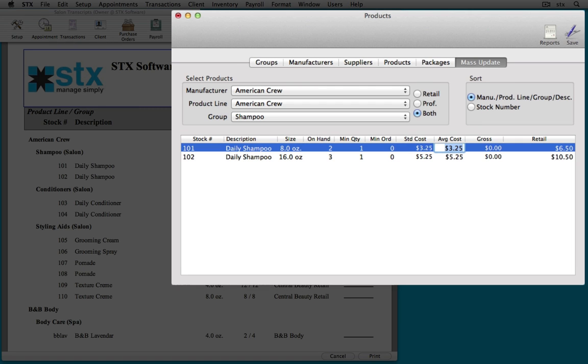It's the average cost that shows up on a lot of your reports. If you have 0 for your average cost, then your reporting will show 0. So it's important to make sure that your standard and average don't have a 0.